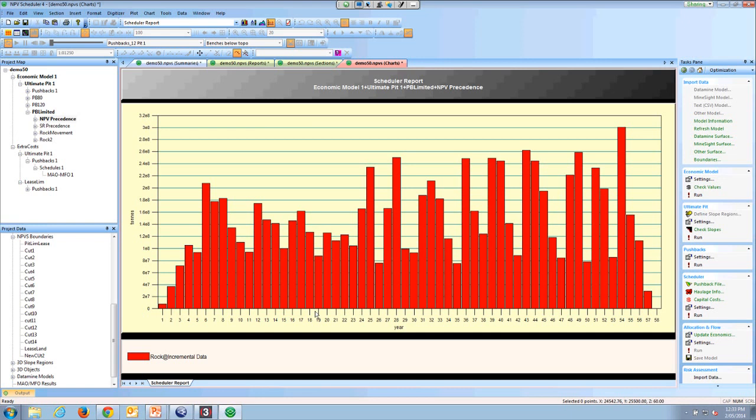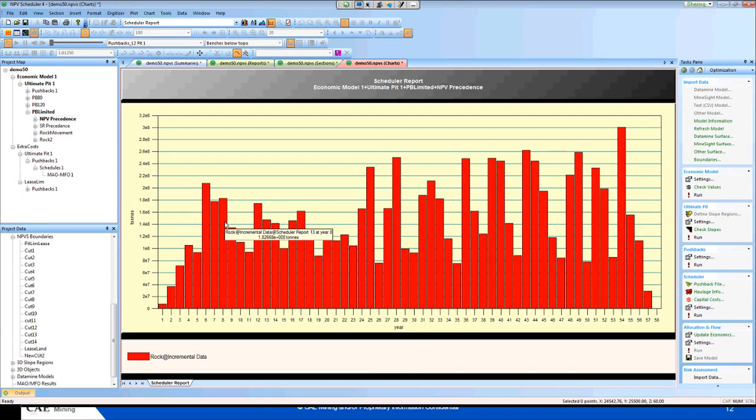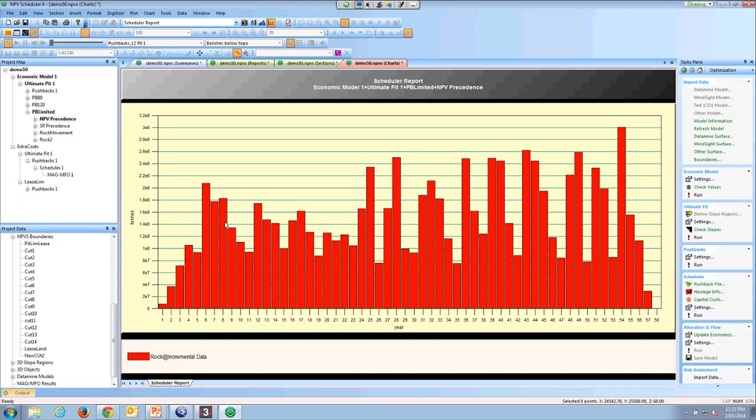So yes, this is if I run with only maximizing NPV, and you see that year by year, my stripping, or my rock movement, is up and down, something the manager will probably not be very happy with, because we'll be having equipment sit idle every third or fourth year, it looks like. Right. So that's how I'd go about running different things.